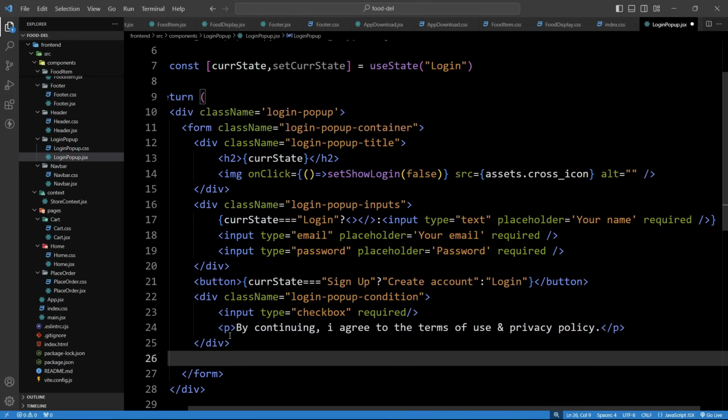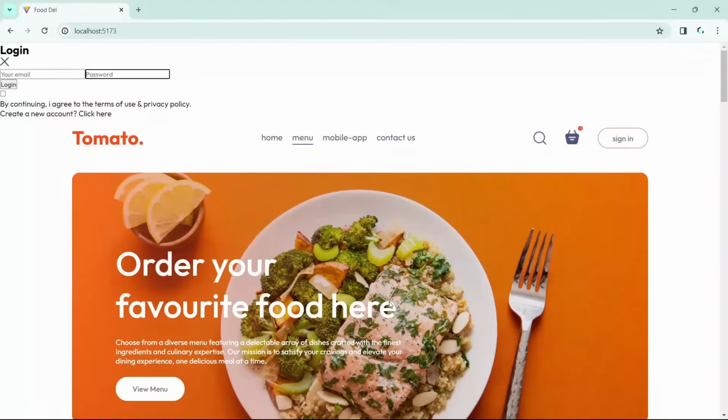After this div, we will create one p tag, and in this p tag we will add create a new account question mark, and here we will add one span tag, and in this span tag we will add click here. Then we will save the changes. So when we are on the login state, it will display create a new account, click here.